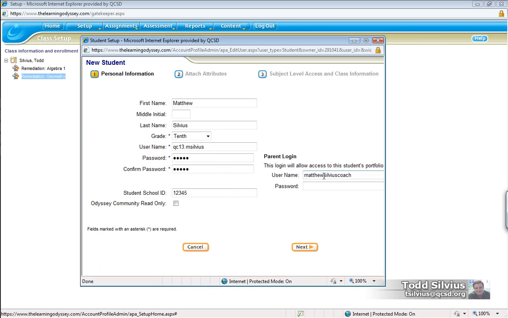And the password for the coaches is going to be the word welcome. So welcome is going to be the password for the coach account. And right there, not only have you created a student account, you've created the accompanying coach account for the parent who wants to monitor the kid as they're doing their work from home.